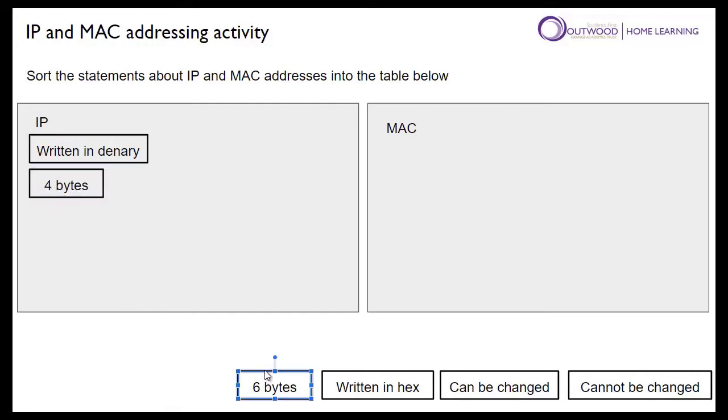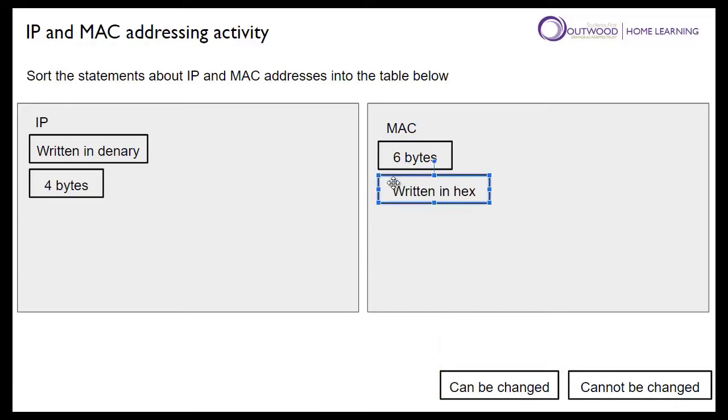And that must mean that a MAC address uses 6 bytes. So it has 6 pairs of hexadecimal numbers. So for example, 76:6B:AC:10:24. We've already established that MAC addresses are written in hex from my previous statement, and IP addresses can be changed.